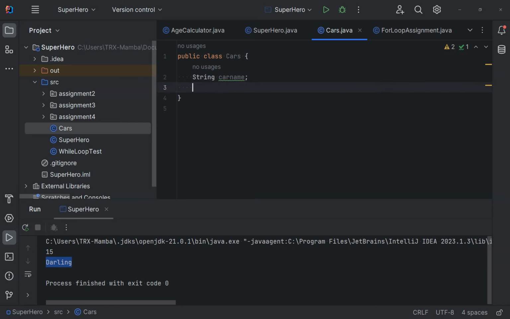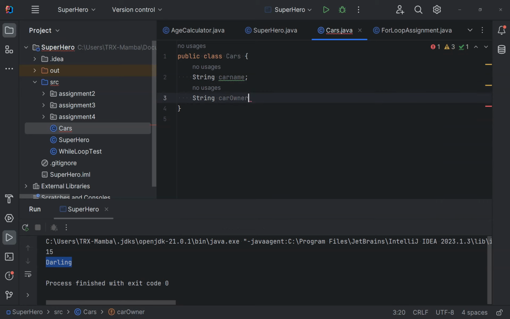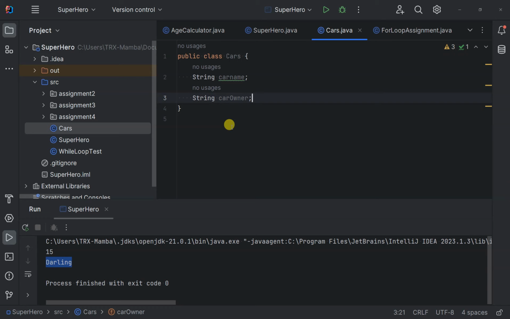So we have an object here called cars. It's a very simple class. All this cars does is when you go into that object, it holds two properties. One, you see the car name, and the second one, you see the car owner. Let's just change this to name actually. So one is the name of the car, and the two is the car owner.